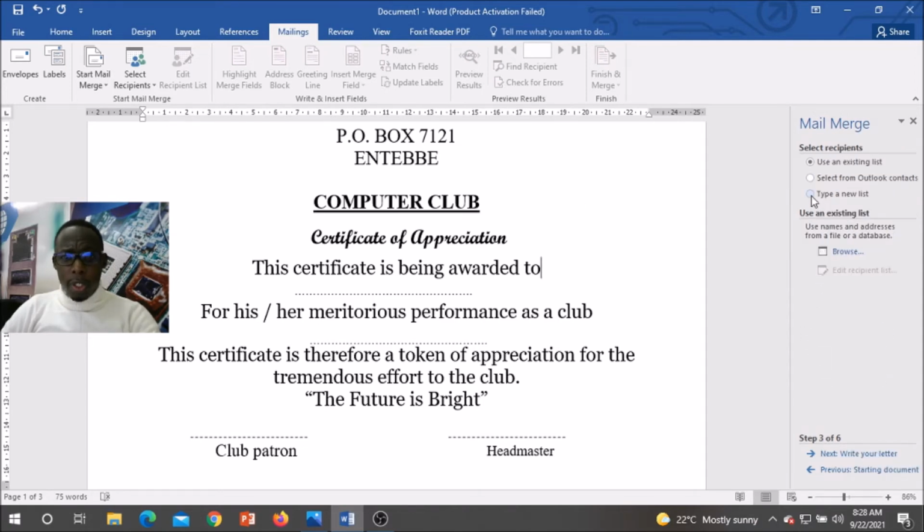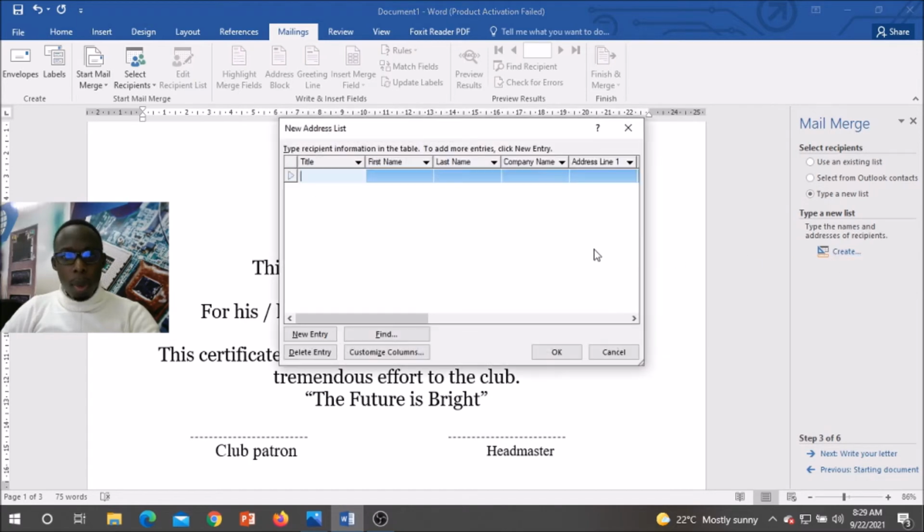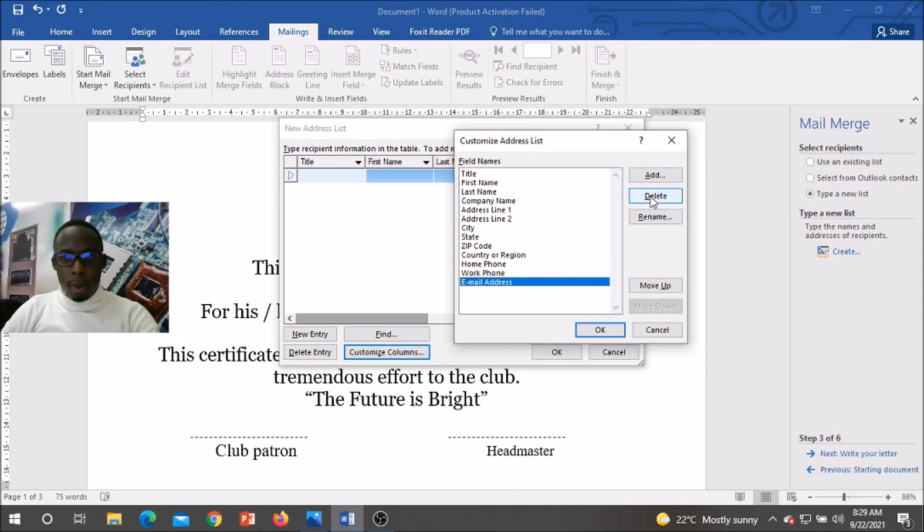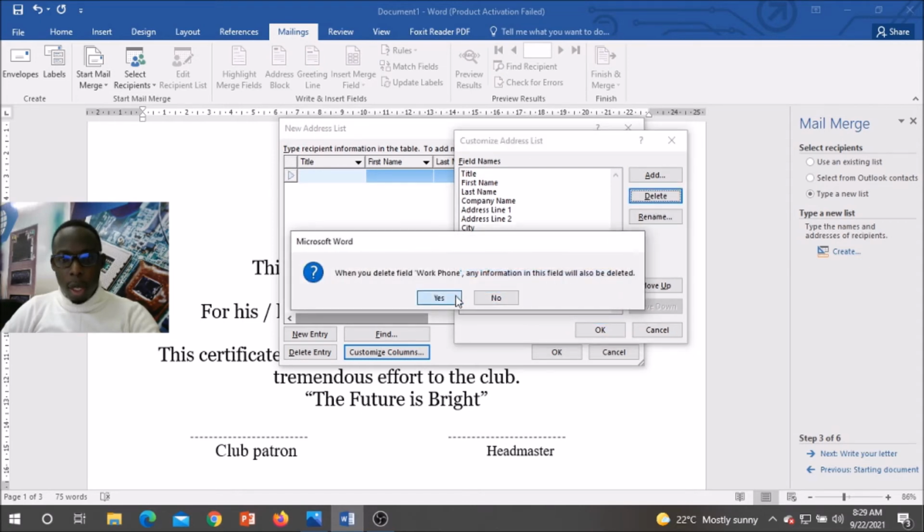You can go to the next step, and now they ask you for the recipients, and you type a new list because you do not have the list already. So you can create your list now, and when you create your list, you can always customize and delete whatever you do not want. Just click at the field you don't want, tap the delete key.